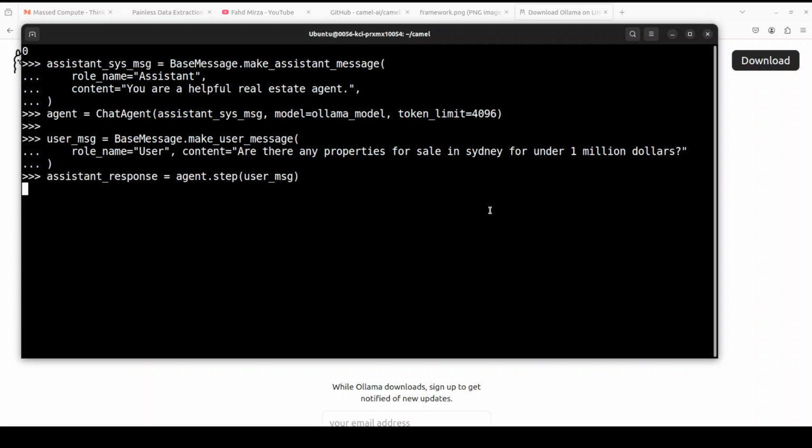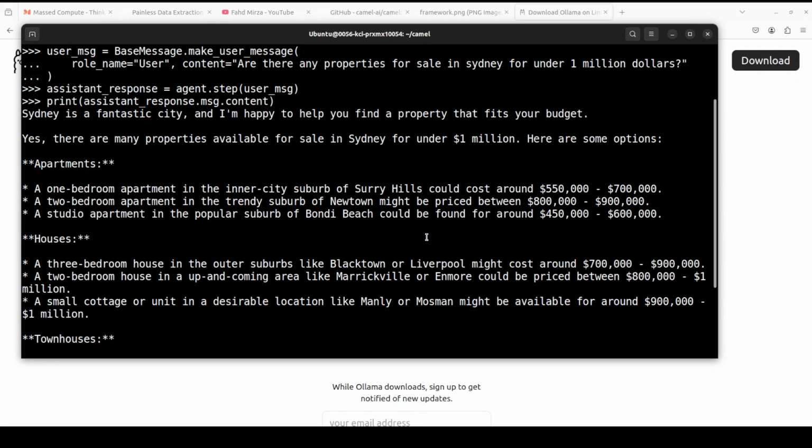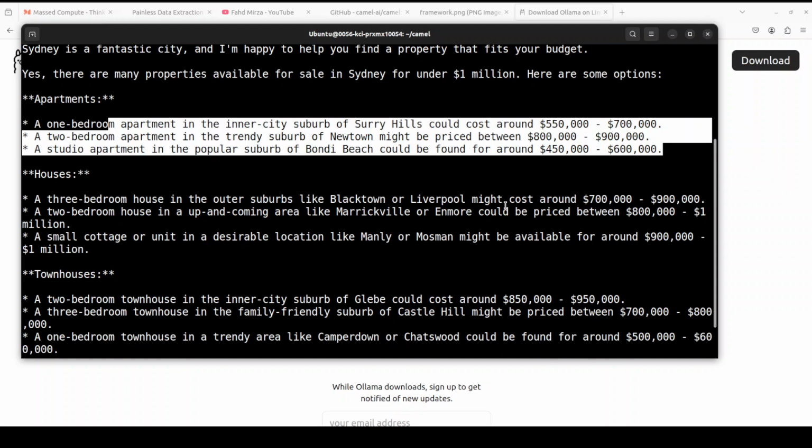And let's see what this helpful real estate agent says. So it is generating the response, and let's print it out. There you go. So you see, it is saying yes, there are many properties available for sale in Sydney for under 1 mil. So you see, one bedroom apartment. Okay, I'm not sure if that is true, but who knows. And then there are 3-bedroom houses like Blacktown. That is totally incorrect, I can tell you.